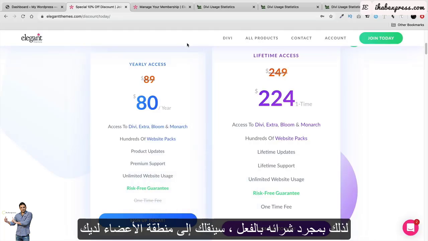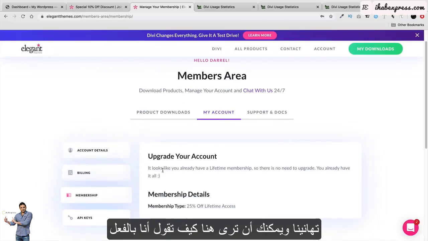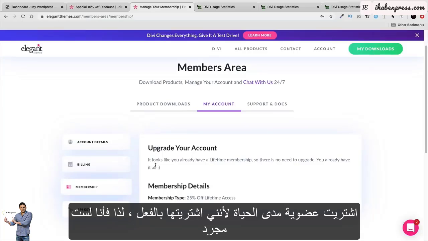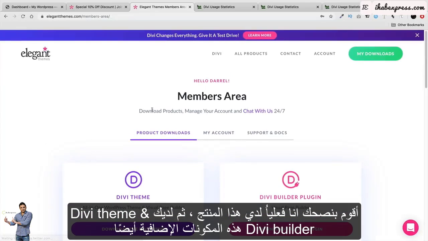So once you've actually purchased it, it'll take you to your members area. So congratulations. And you can see right here how it says I have already purchased a lifetime membership because I've already purchased it. So I'm not just BSing you. I really do have this product.